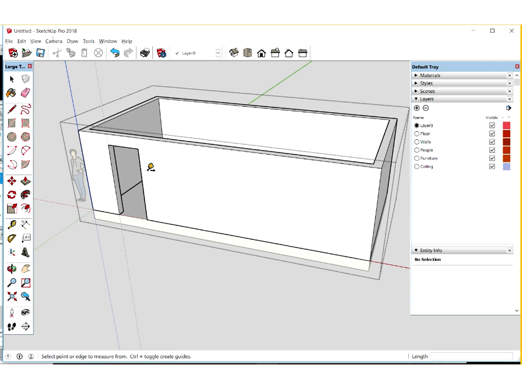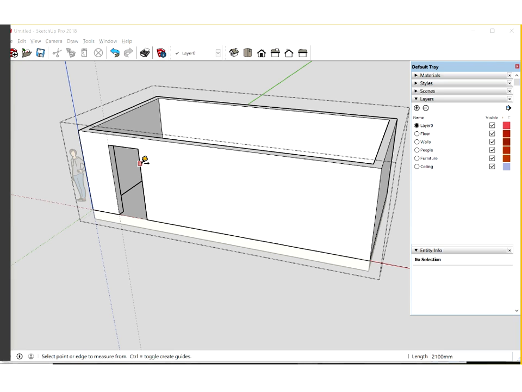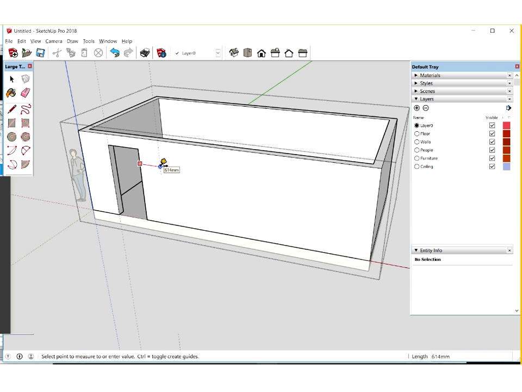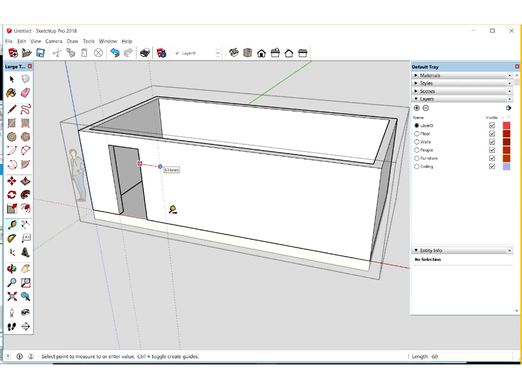Let's do a window quickly. Same method. Tape measure, hover over an edge there, just click and release and move to the side. Type in any distance that you want to offset a guideline. And then a good thing now to do, I might just set up another guideline for the height, just up to the top of the door head there.